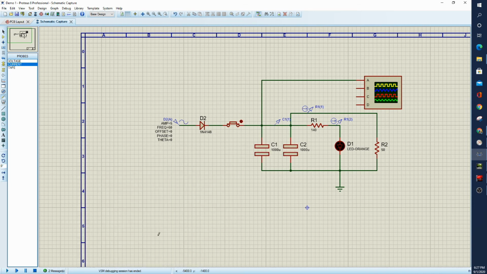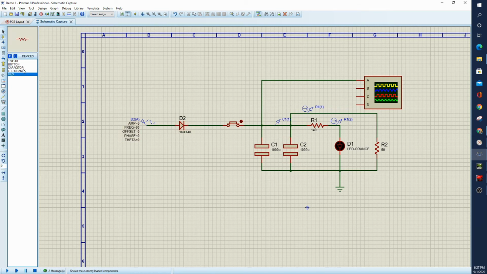And so let's stop our simulation here and consider what we can do to improve the efficiency of our power supply. And the quick and easy thing would be to turn it into a full bridge rectifier. Okay, so I'm just going to grab four diodes here and wire them up into a bridge.